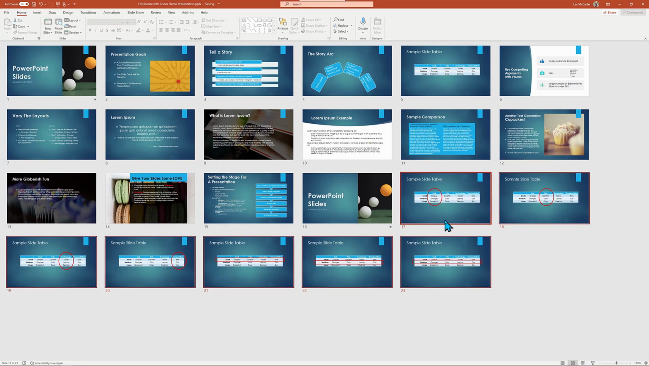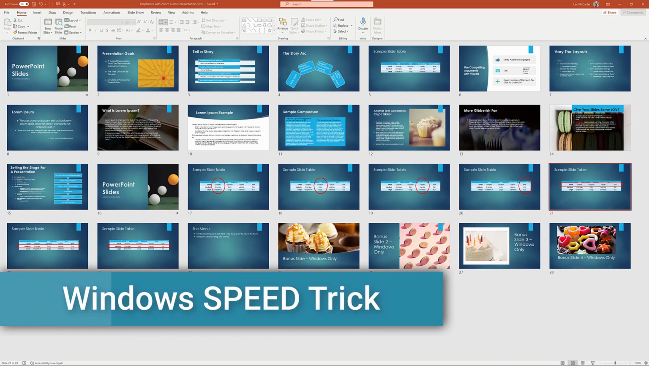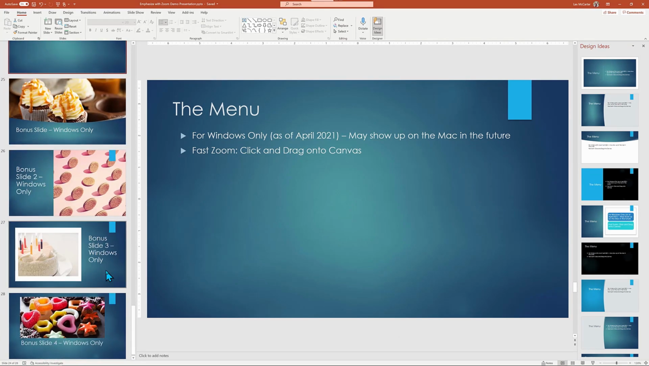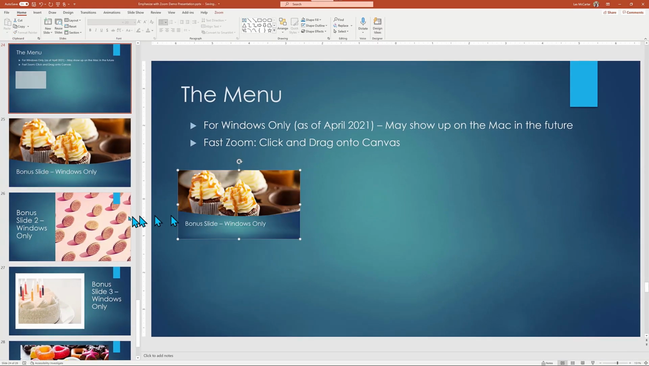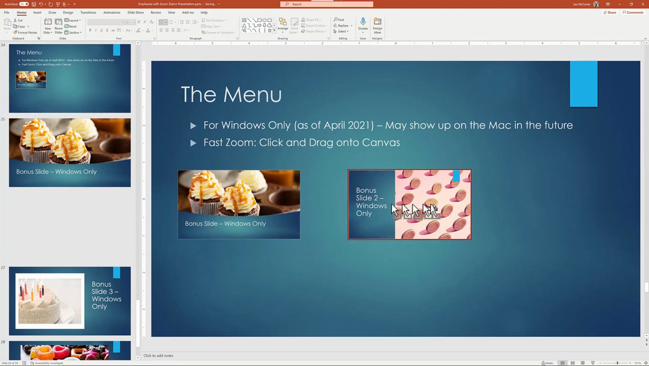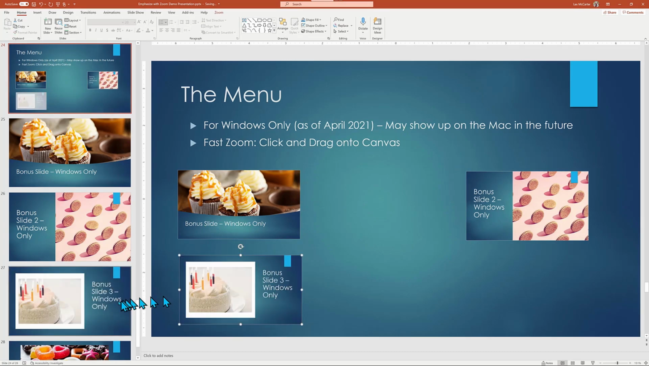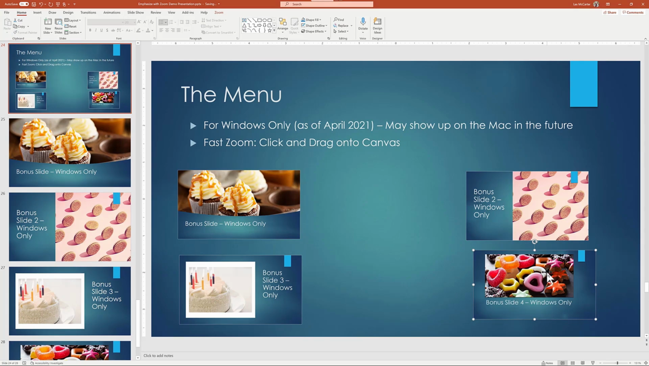And that should do it, except I have one more trick just for the Windows users, but I hope Microsoft adds this to the Mac version soon. This is a super fast way to add Zoom files. On my new slide here, I want to add 4 slides as Zoom objects, but instead of doing an insert and Zoom menu, then selecting the slides, I can simply use the normal standard view and drag my desired slides from the left onto the canvas, and bingo, they are now Zoom slide objects.